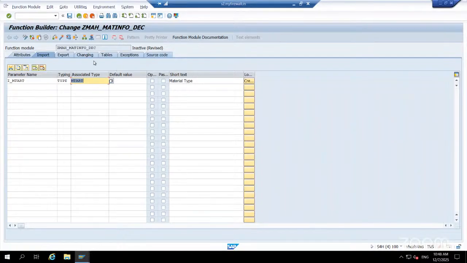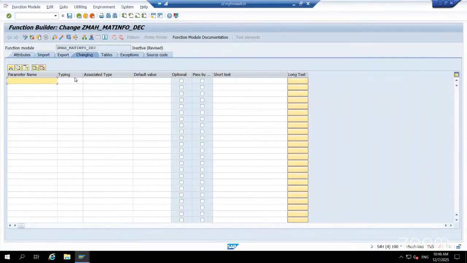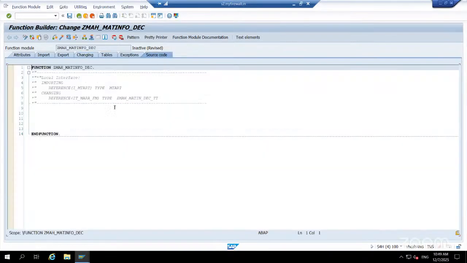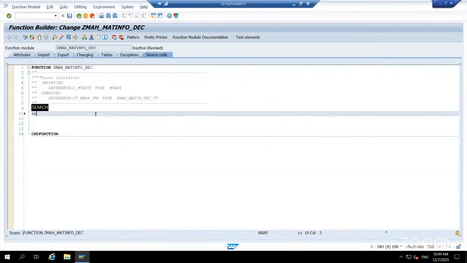And declare one internal table here. Don't use the tables statement, this is obsolete. Go to changing parameter because you want to bring back the data. Go here, at underscore Mara underscore function module, any name you can give. Type, you should give the table type here, what you just now created. Now you should write the code.